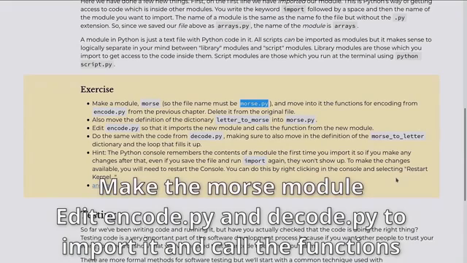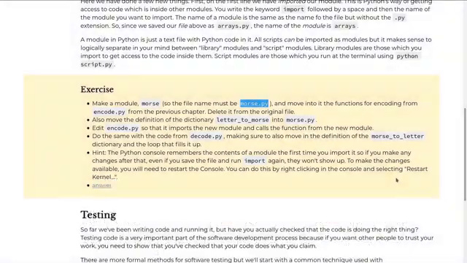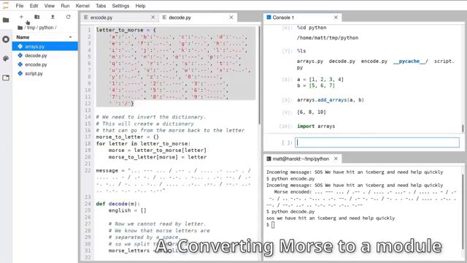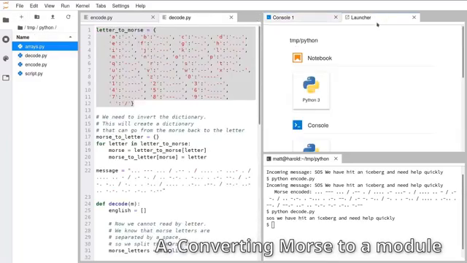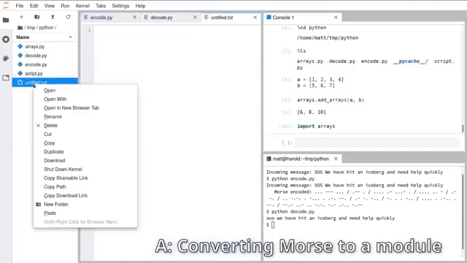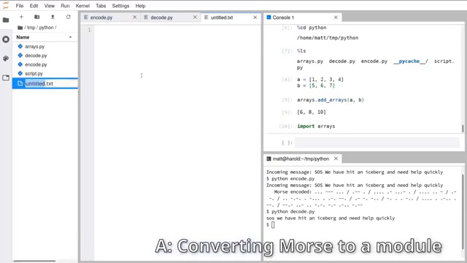Make sure you're able to convert your Morse code stuff into one module called Morse, and then import it in the other two files. I'll go through the answer to that exercise now with you all, how we can turn our Morse code functions into modules. So I'm going to close arrays.py. I'm going to make a new file over here, and I'm going to rename this file morse.py.